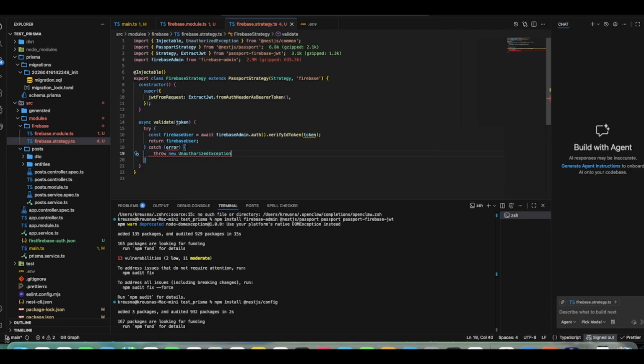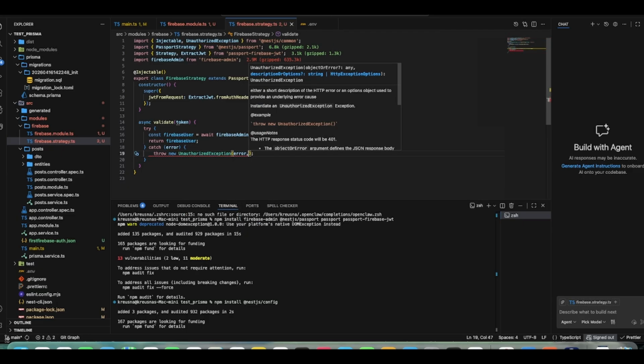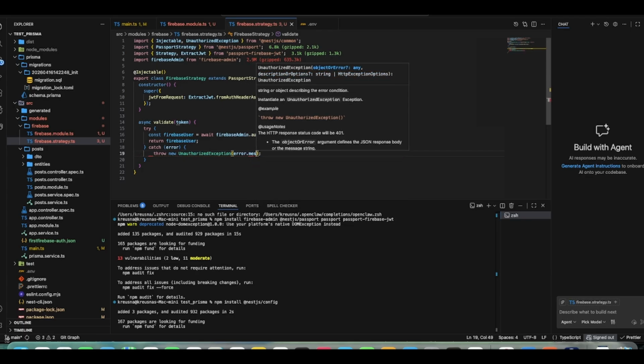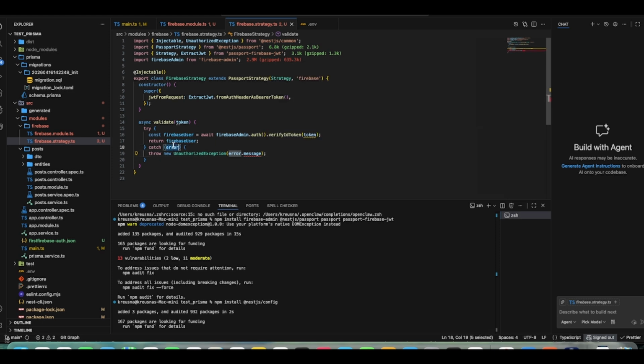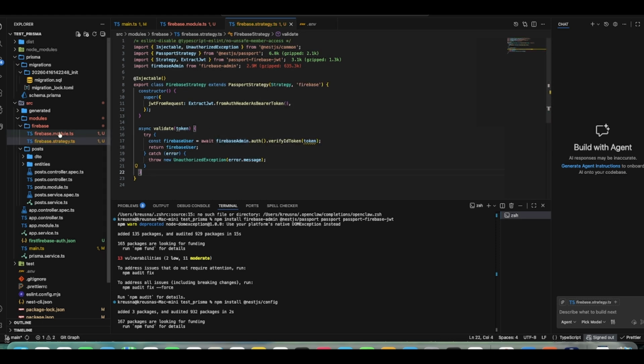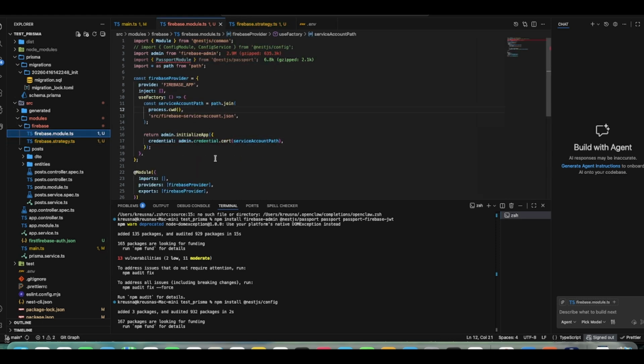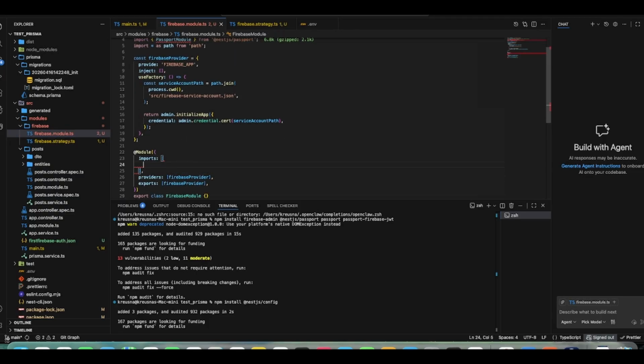If the token is malformed or invalid, the catch block intercepts the error. Here you should throw an UnauthorizedException to ensure the API responds with a proper 401 status code, avoiding access to your protected route. Once the strategy is defined, we need to integrate it into the NestJS dependency injection system and create a reusable guard for our routes.